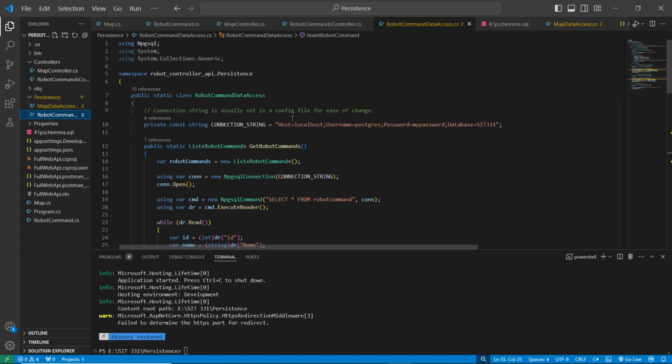Let me scroll up this somehow. So starting with the use of Npgsql. This imports the Npgsql namespace which contains the classes for working with PostgreSQL databases. Then we are using the System namespace for providing the fundamental classes and base types. Then we are using System.Collections.Generic. This library imports the generic namespace which provides generic collection classes.